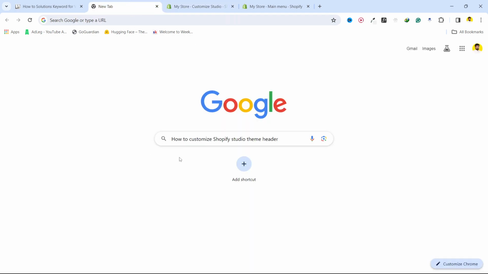So this is the process how you can customize Shopify Studio theme header.